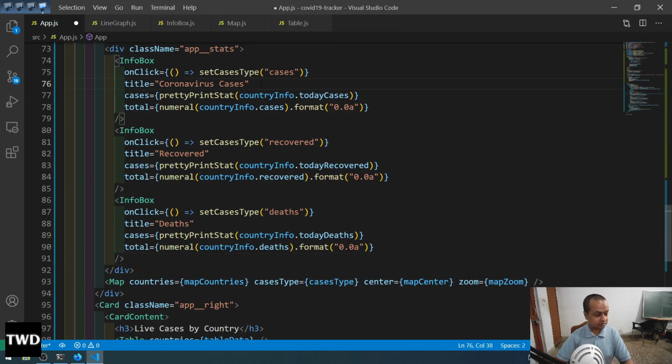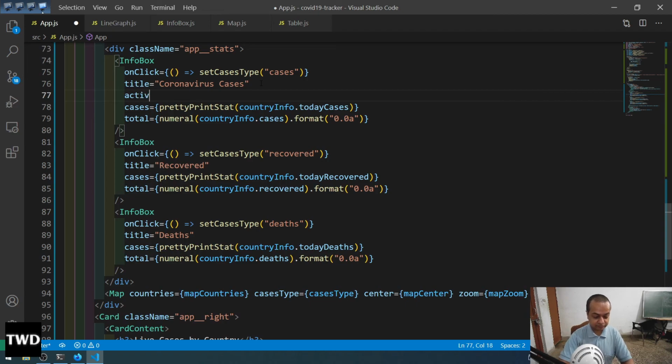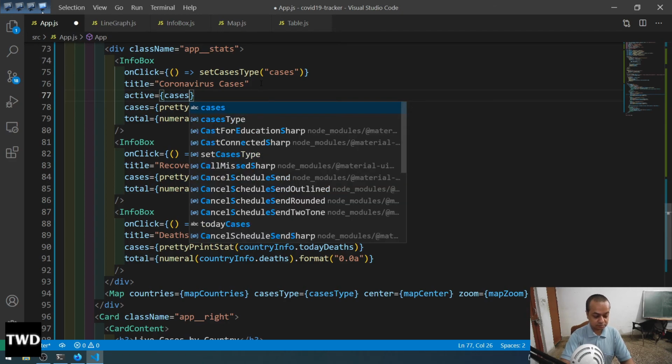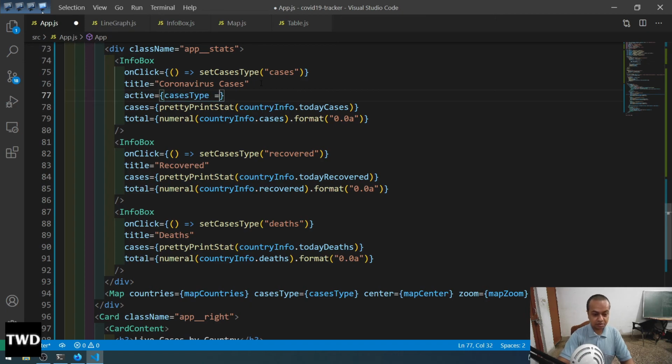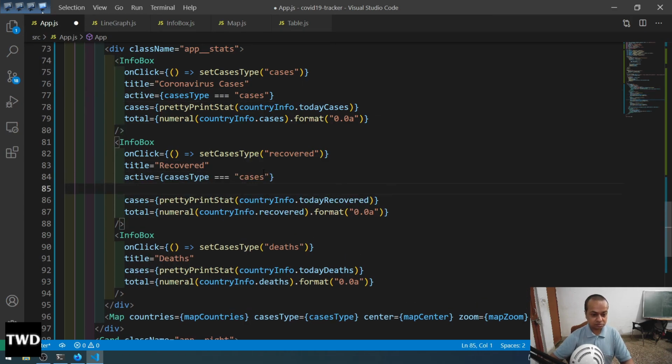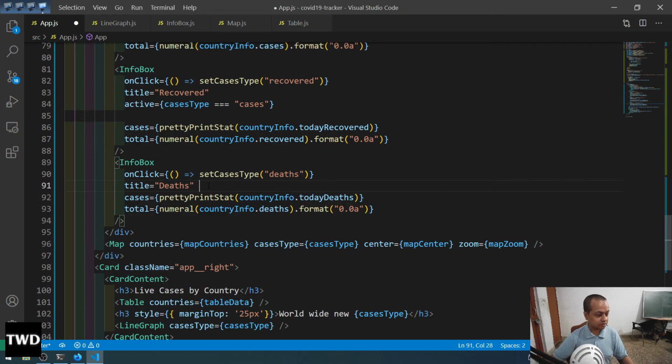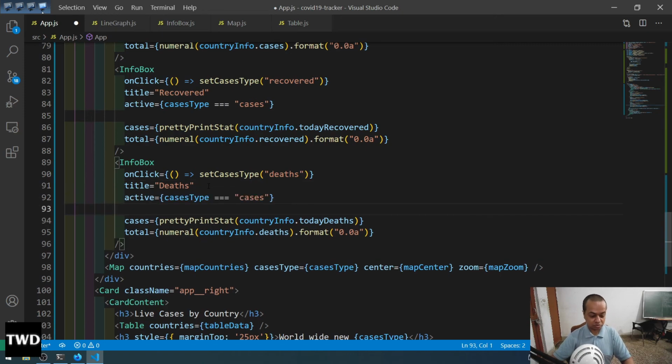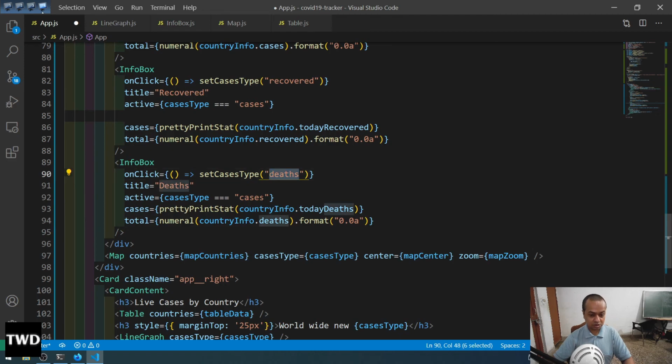So I will have another thing known as active prop equal to cases type triple equal to cases, and the same thing I will have here also in recovered. Same thing I will have here in deaths also, but it will be like this, and recovered will be like this.